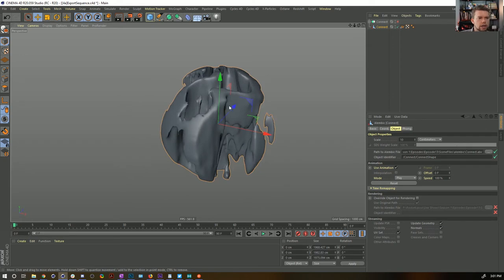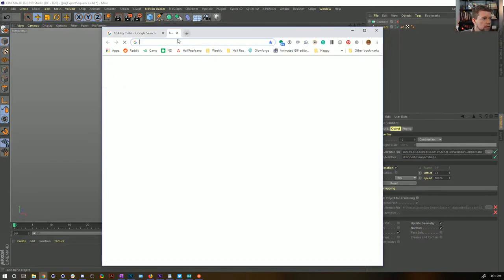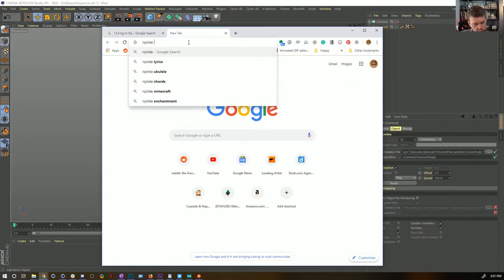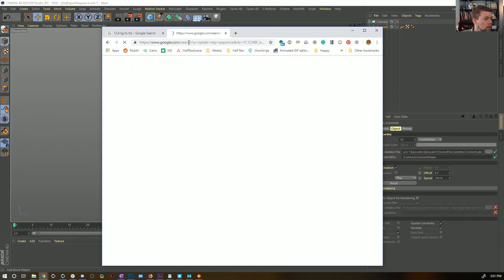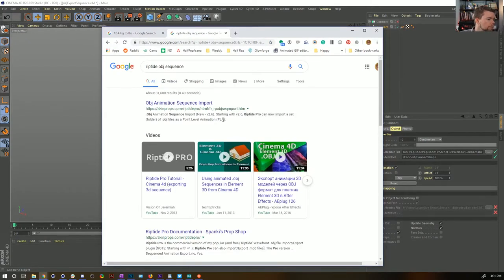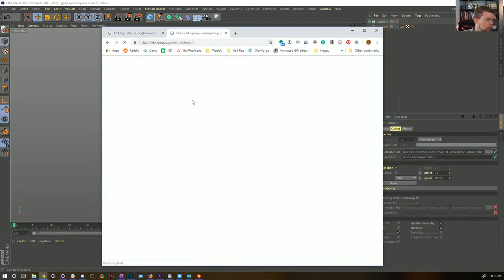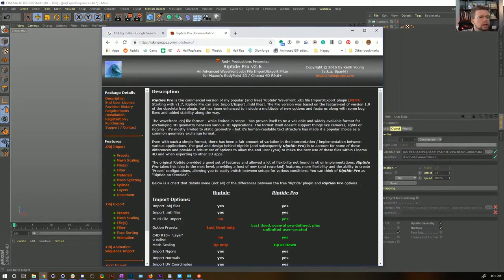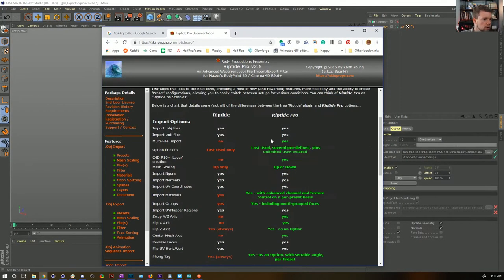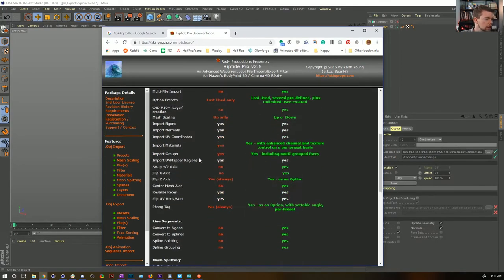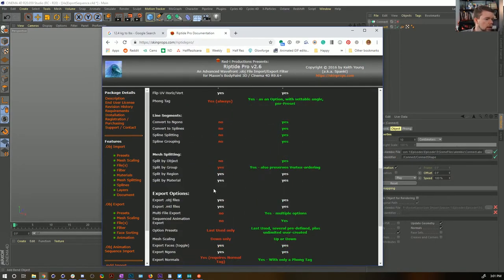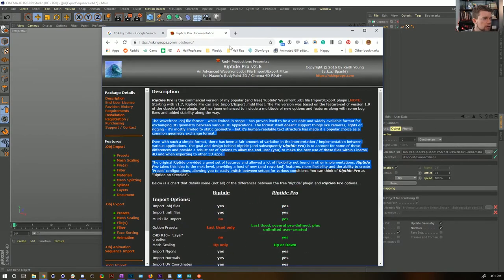Having said that, there is a different plugin. Let's say you want an actual OBJ sequence. There's a plugin, I think, called Riptide. Riptide OBJ sequence. Let's make sure. Object animation import sequence. Riptide Pro is that. Yeah, okay, it is that site. So yeah, this Riptide Pro is a super old plugin, but it's what everybody used for a really long time. I actually export and import mesh sequences. So that's definitely something that people used a lot. So yeah, it's pretty cool.